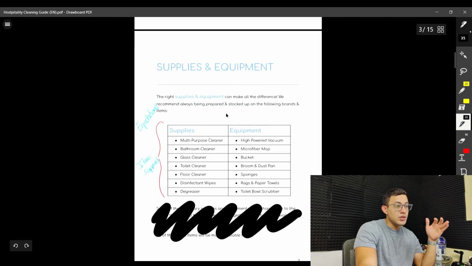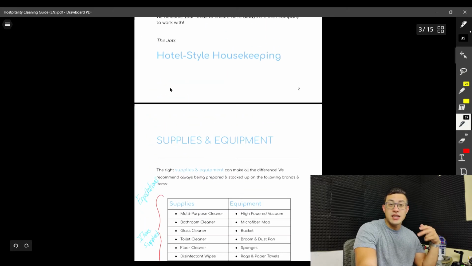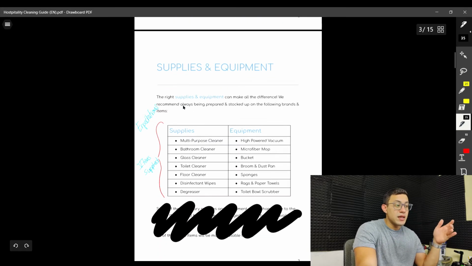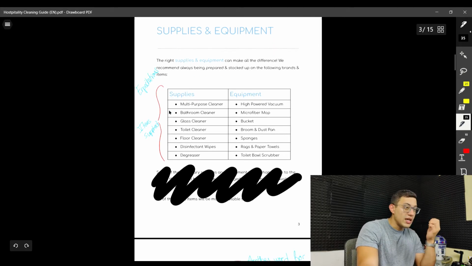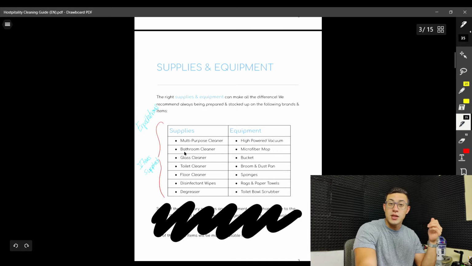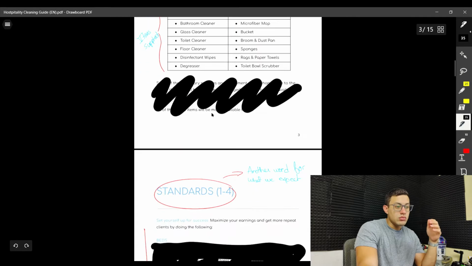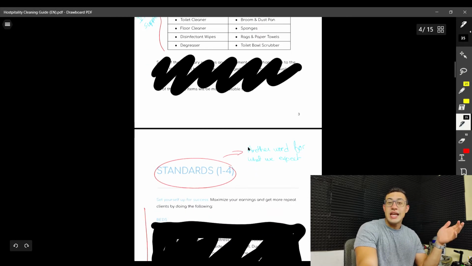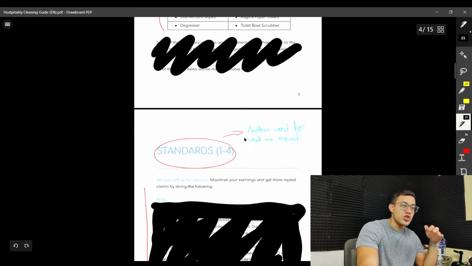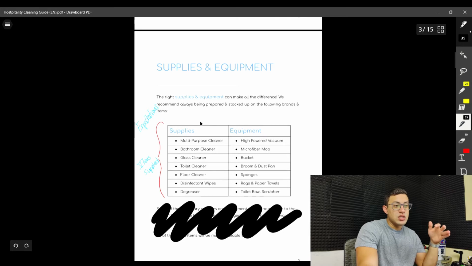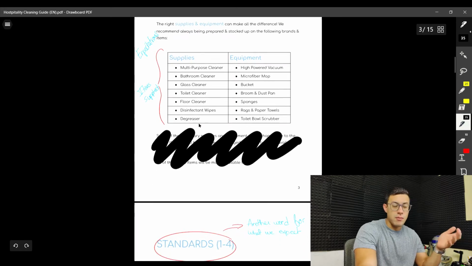Then we go down to here. After this initial setting of expectations to them, we continue setting expectations towards ourselves: what they would expect from us. They can expect that we are going to give them every supply and every piece of equipment that they would need as well. Then we go into our standards, which is another word for what we expect. Now we're shifting from the things that they can expect from us to things that we expect from them.